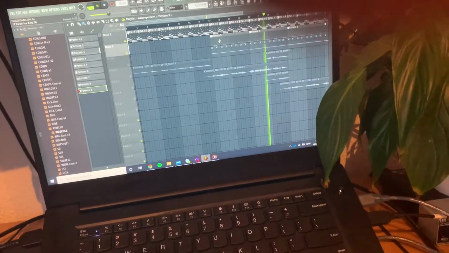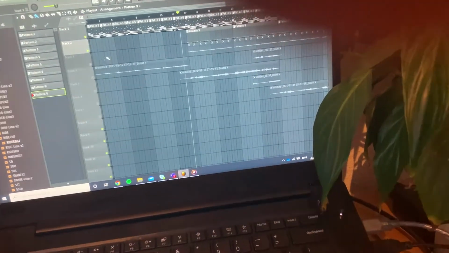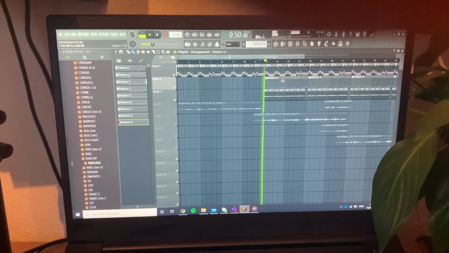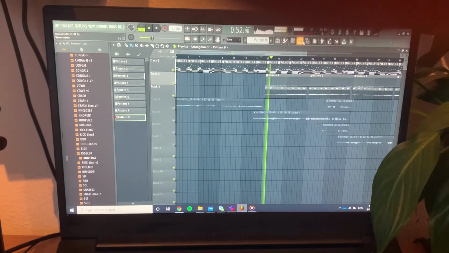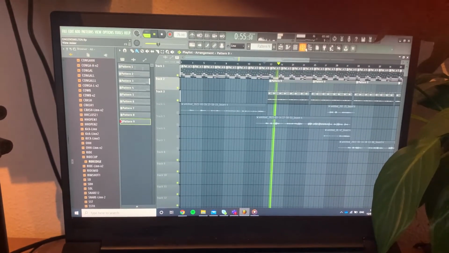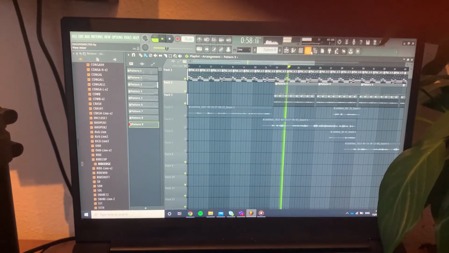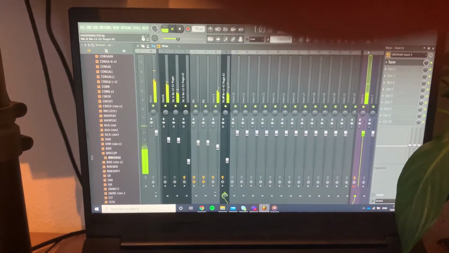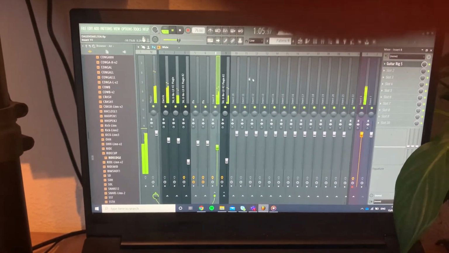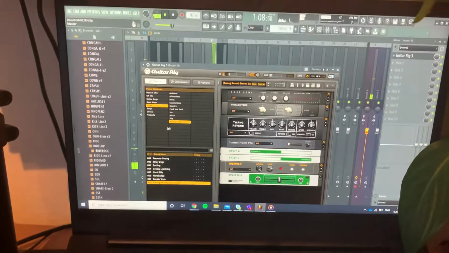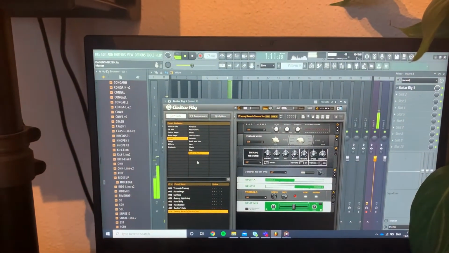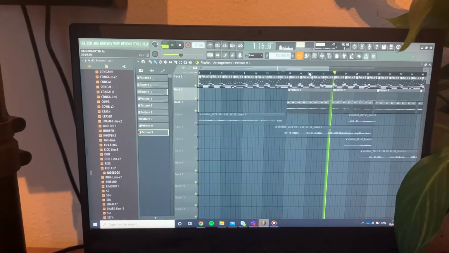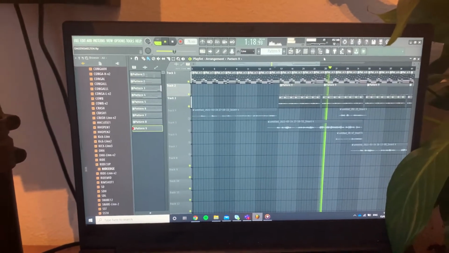Then I usually start adding, in this case I added some guitar to give it a little bit more body. For the guitar, I always use this plugin called Guitar Rig. You have loads of effects, so you can really find the effect that you need for the song, and it's a great plugin.